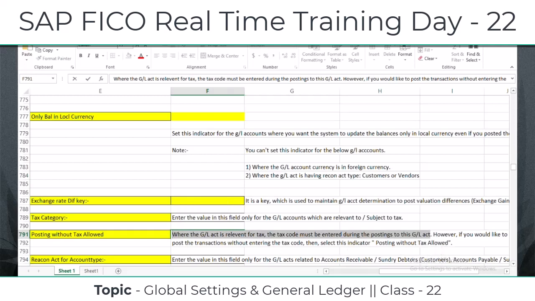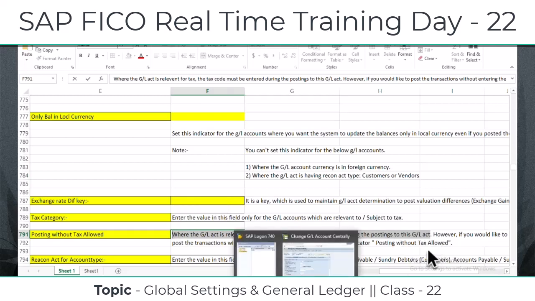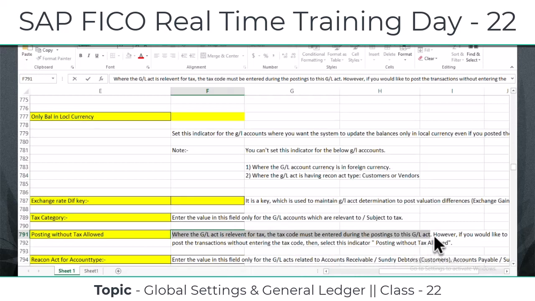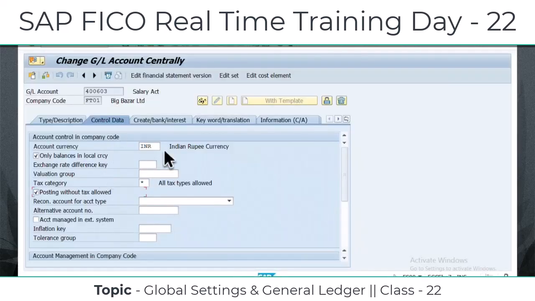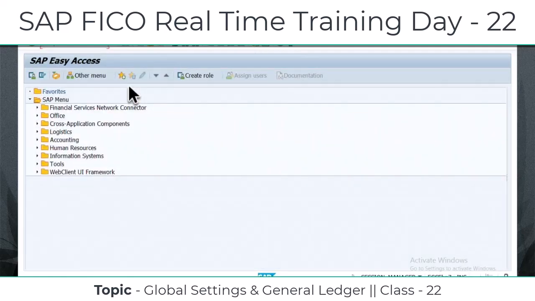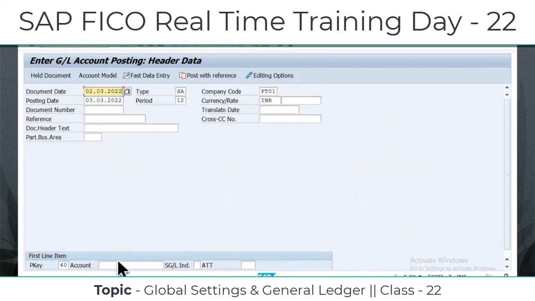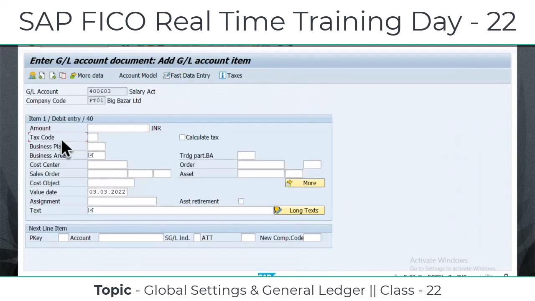So what did you understand? Once the GL account is subject to tax, the tax code must compulsorily be entered while posting the transactions, right? You have already seen it. See here, for example, this is my tax related indicator. Saved it, and while posting the transactions, I already showed you. Once again, I'm going to repeat it. Please concentrate. See, GL account is subject to tax. Now tax code here is available. Earlier it was not available.